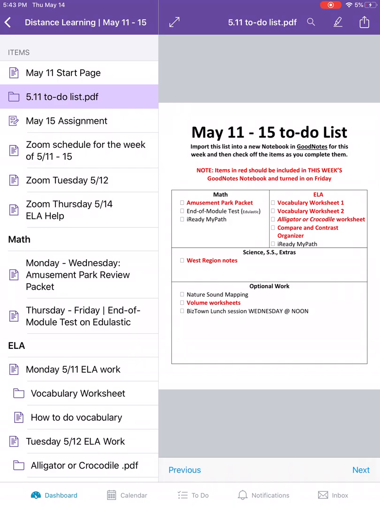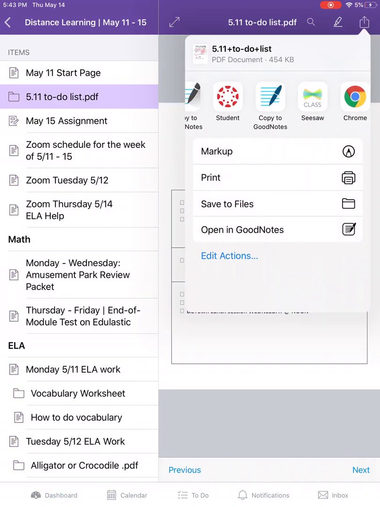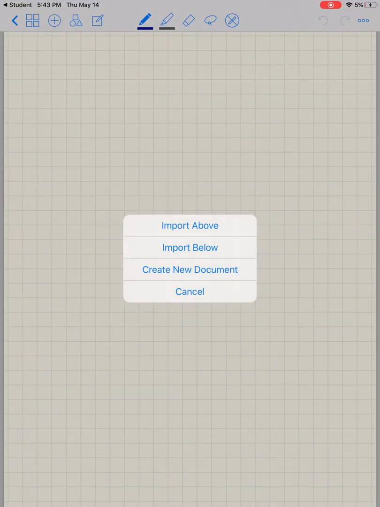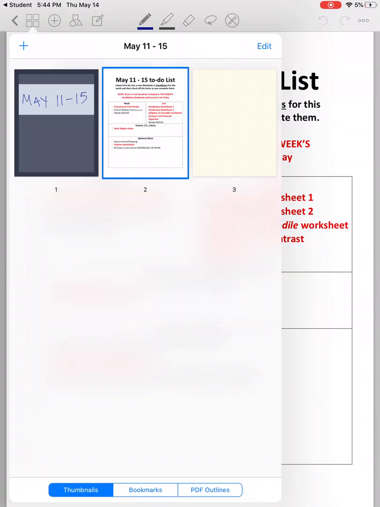So we're going to go ahead and hit that Share button up there in the top right. We're going to find the GoodNotes app. And then I always want to import above the last page, and that'll put it so that it's the second to the last page. That makes sense, right? Import above, and it'll move you to the document. Again, we can always hit that grid to see all the pages in our notebook.